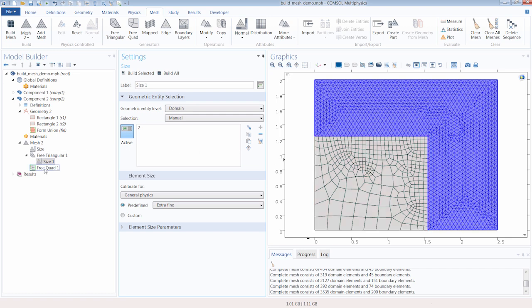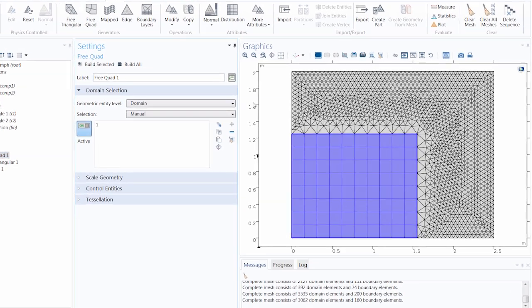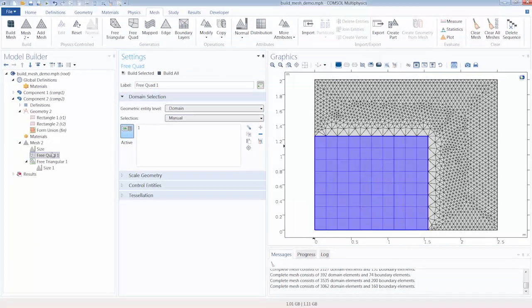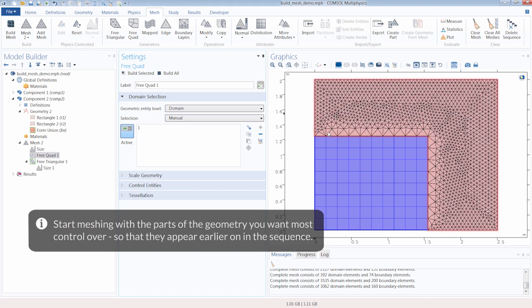So let's say the order was reversed. Let's select and drag our quadrilateral mesh so it shows up first in our sequence, and rebuild. And you'll notice now that the domain containing our triangular elements, as it's approaching the shared boundaries, grew in size to, again, accommodate the more coarse mesh sizing for our quadrilateral elements. So when meshing the geometry, it's good to start with the entities that you want the most control over and have those settings appear earlier on in your meshing sequence.